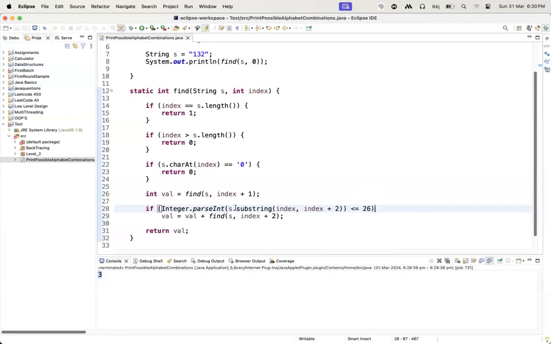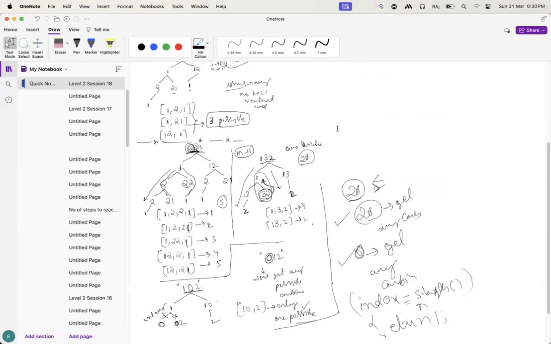Guys, did you understand how I have done this one? I am going to take the substring. Let me give you an example here. Let's suppose 132 is there. I will take the index at 0 position. Now the index is at 1 position, and I need to take 2 elements, these 2. How am I going to get this one? Index and index plus 2. It will give the 32.